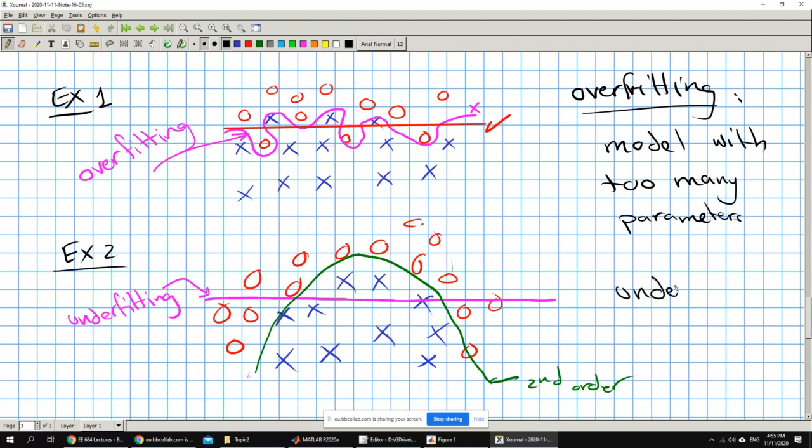Underfitting: a model with too few parameters. Okay, so highlight the keyword in each: too few and too many.